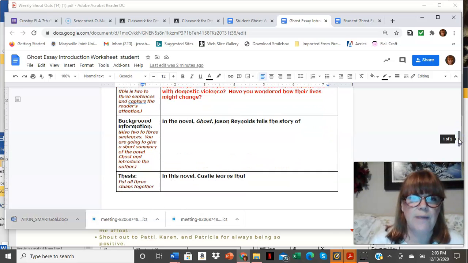In your background information, again, it's only going to be 2 to 3 sentences. For your background information, everybody should start with the following. In the novel, Ghost, Jason Reynolds tells the story of, and then you should share 2 to 3 sentences summarizing the story. Don't give me lots of detail. I don't want to know about Brandon. He's not important. I don't want to know that Ghost cut up his shoes. You're going to make sure that you cover that he went through a trauma in his childhood where his dad was trying to shoot him, and that he joins a track team.